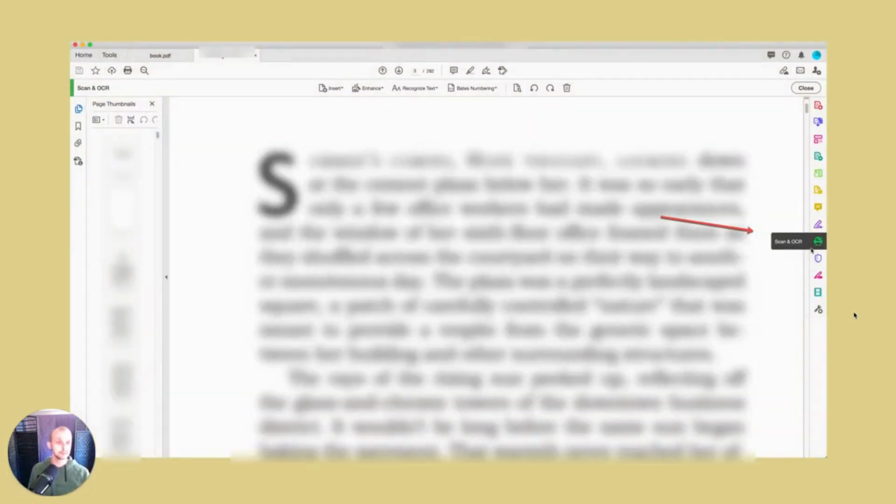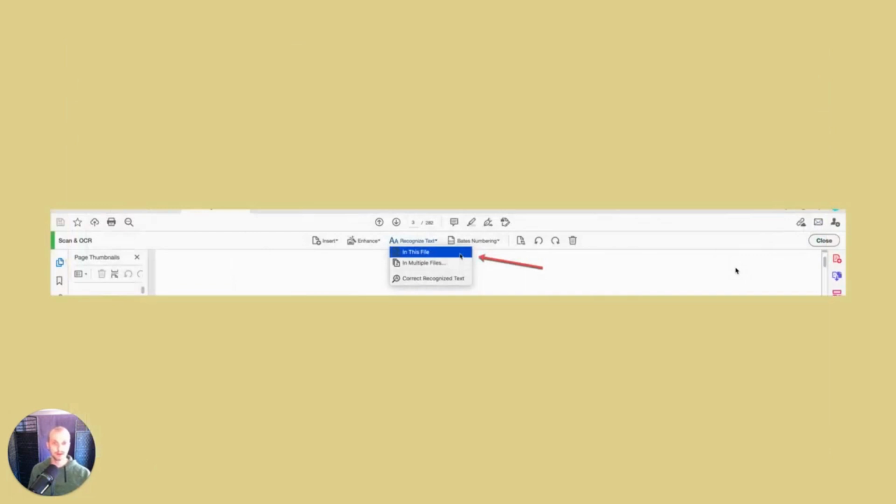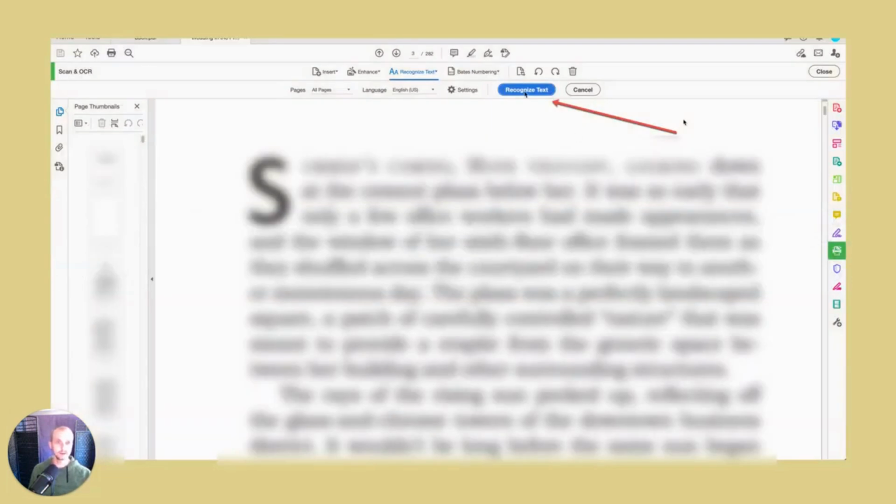After you combine them, you go and hit this little Scan and OCR button over on the right and say Recognize text in this file, and then click Recognize text. Because all of these are images right now, it will run through, find all of the text, and turn it into a font that is readable by Pozotron.